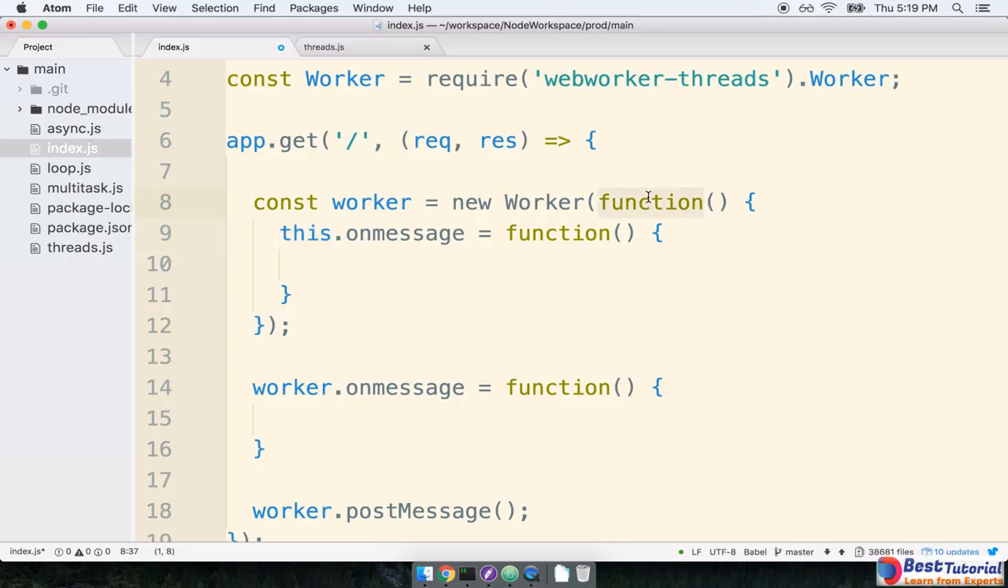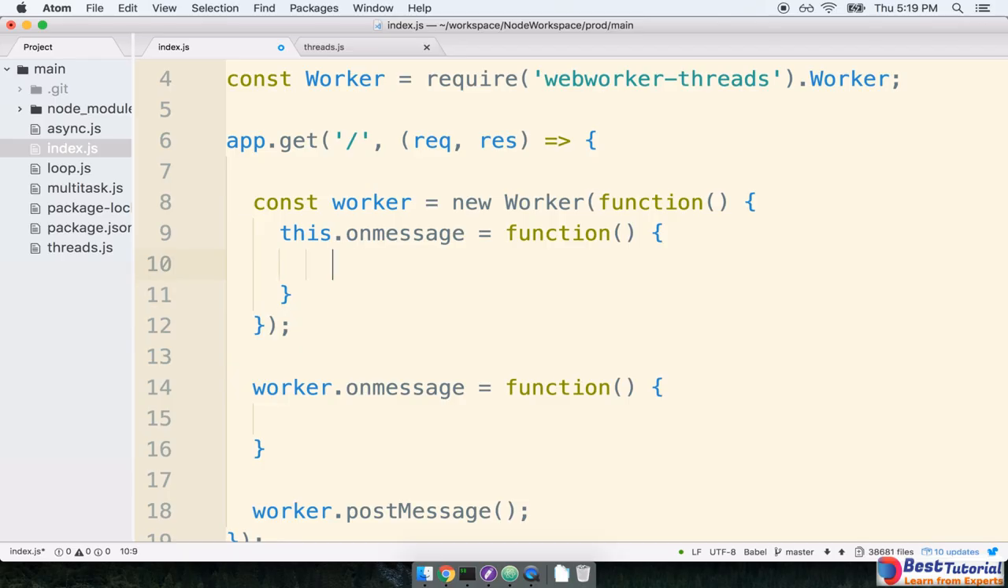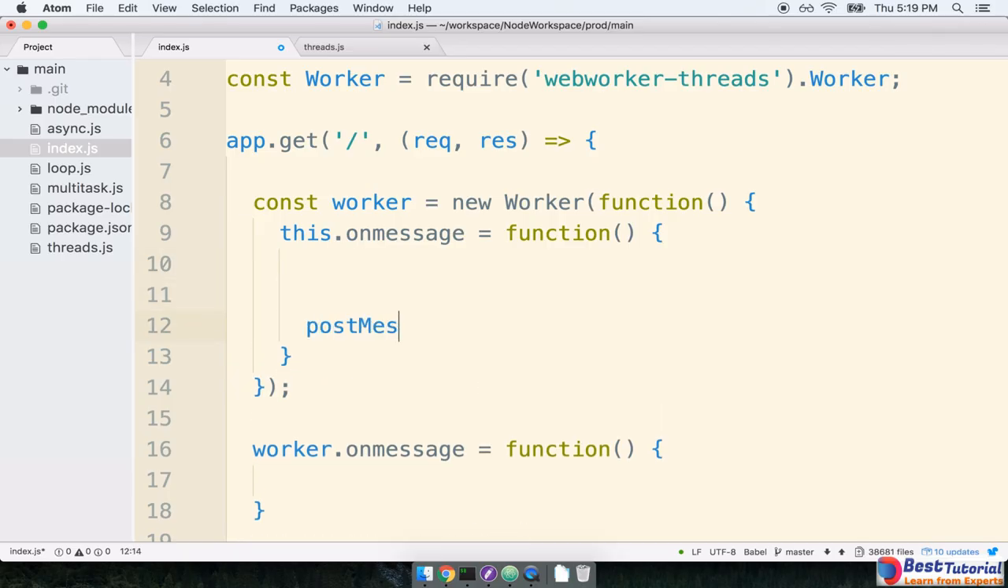If I used an arrow function right here, then inside of the function, this would refer to the context of our route handler, which is definitely not what we want. So I am using the function keyword very much on purpose right now. After defining that onMessage property, I'm then going to call post message inside the onMessage, like so.